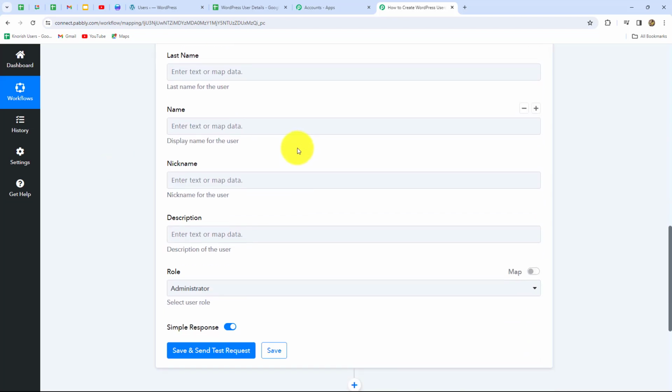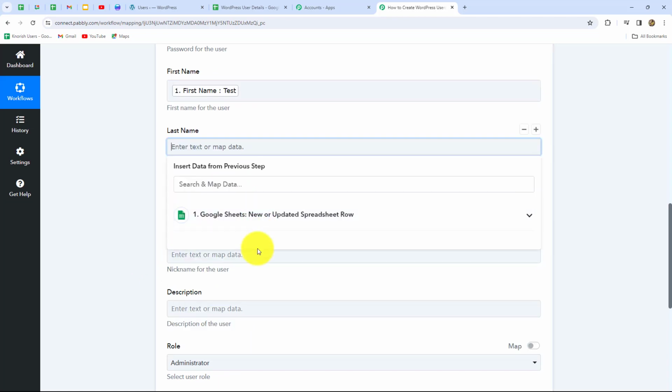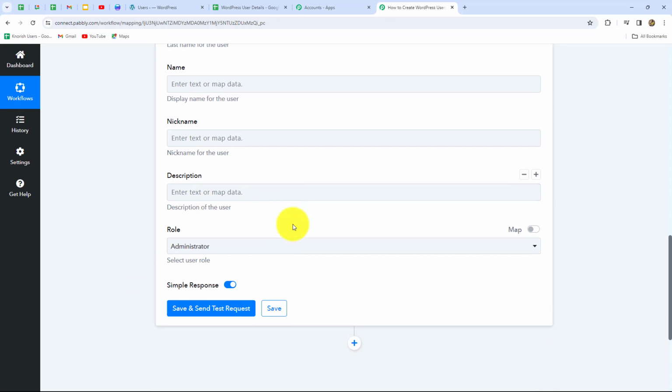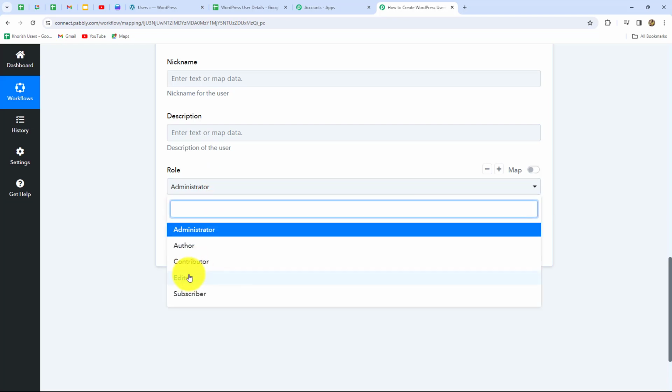Now the next is first name, last name and other details. So first of all, let's map the first name. Quickly we will map the last name as well. And now here, if you want, you can give the nickname, description as well, but I'm just ignoring these fields for now, and we will select the role which we want to provide to this user. So I'm going to give as editor.